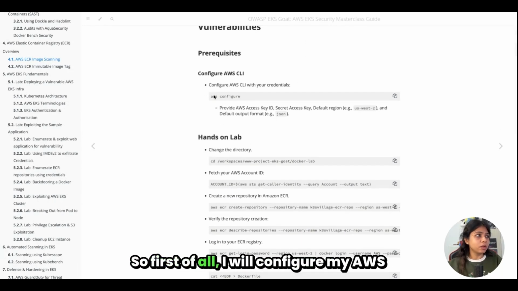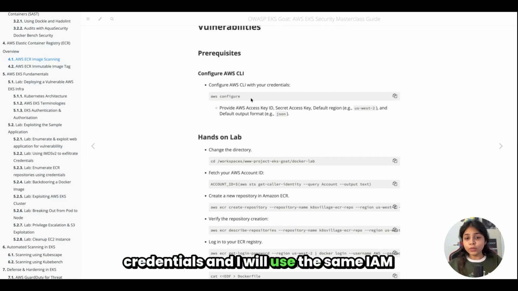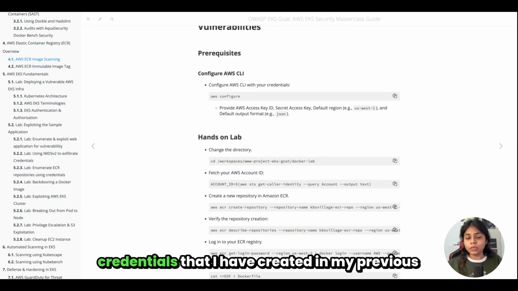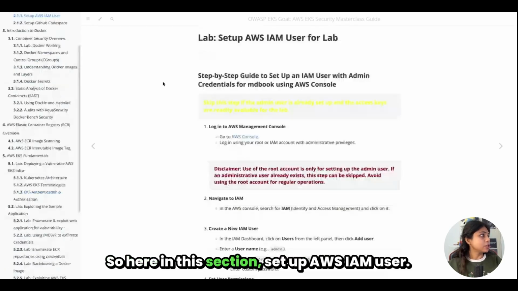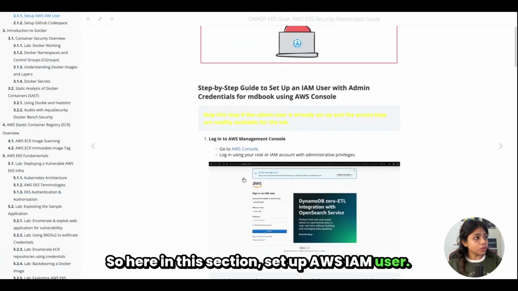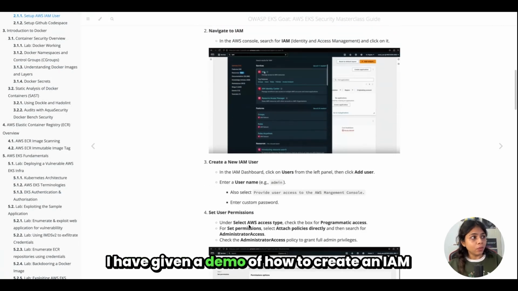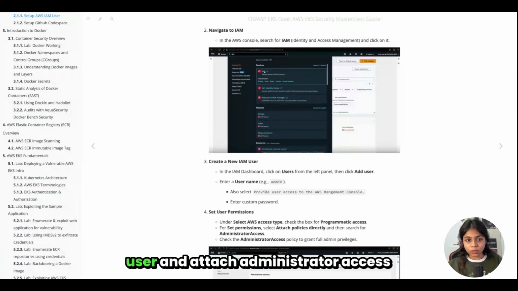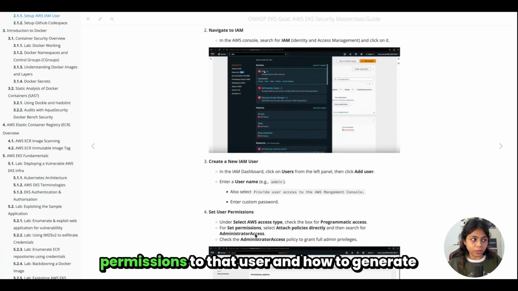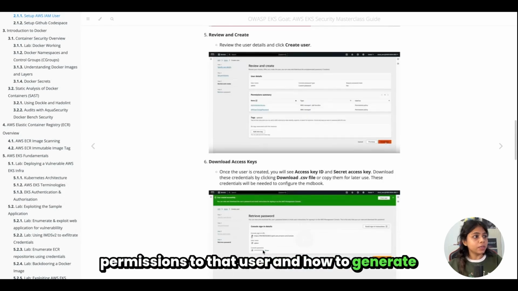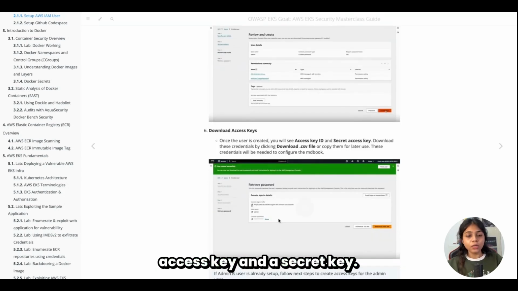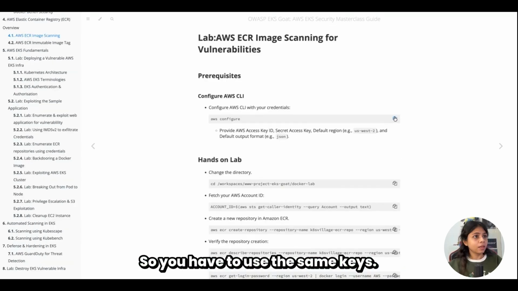So first of all, I will configure my AWS credentials, and I will use the same IAM credentials that I have created in my previous lab. So here in this section, setup AWS IAM user, I have given a demo of how to create an IAM user and attach administrator access permissions to that user, and how to generate access key and a secret key. So you have to use the same keys.